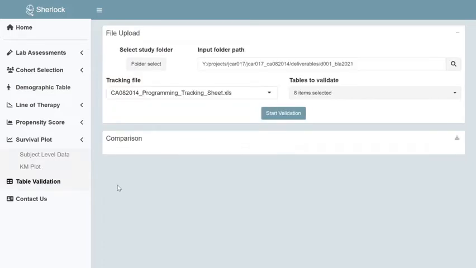Sherlock contains the functionality to validate RWE tables. A variety of tables are generated by the RWE team for different studies. Typically, in order to validate each table, a different programmer would have to write a SAS program to generate their own version of the table, and the two are compared. Sherlock can act as a validator, reducing the need for developers to write additional programs.